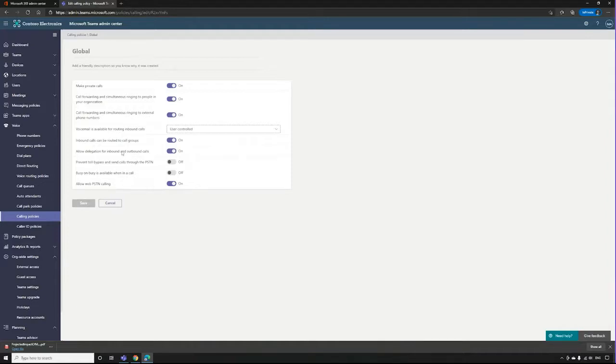Do we allow delegation for inbound and outbound calls? So this allows inbound calls to be routed to delegates who will then make outbound calls on behalf of that user.